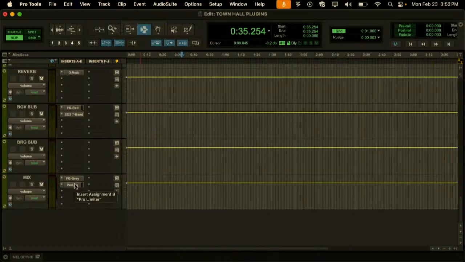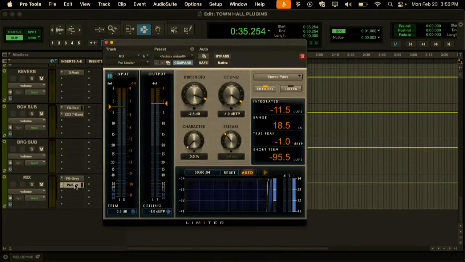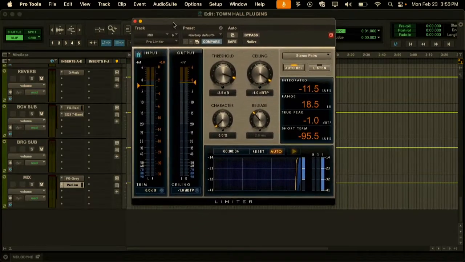I guess one other, since we were talking about LUFS and loudness units, this is an actual limiter. This is the same. My bad, sorry. You guys want to switch back over to my screen. We had the Pro compressor. This is the Pro limiter from Avid. So this is the same package, the Pro bundle. The UI has the same look to it.